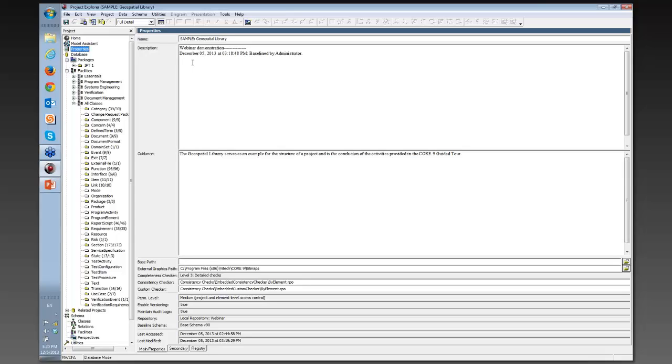Now, whether you're working in a local or a server database, I suggest exporting an XML file after you generate a baseline. A collection of these baselines can be helpful in the event you need to examine the evolution of your project at a later date.